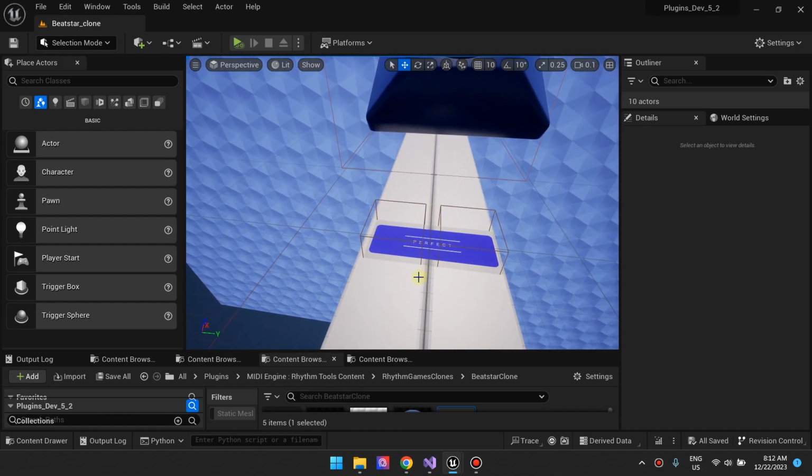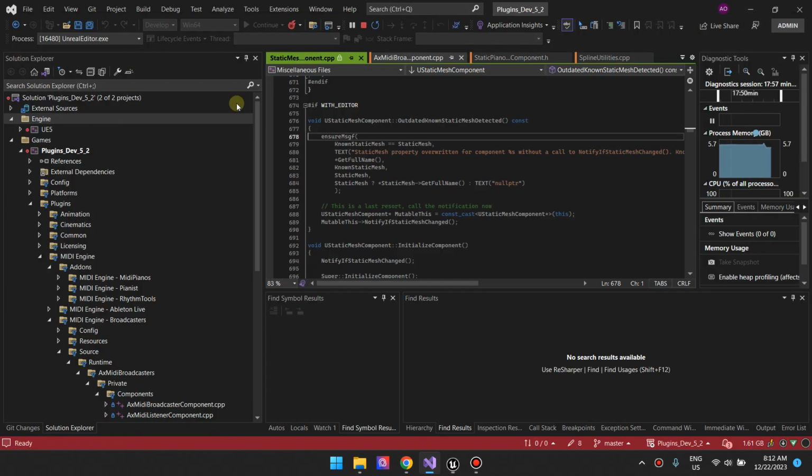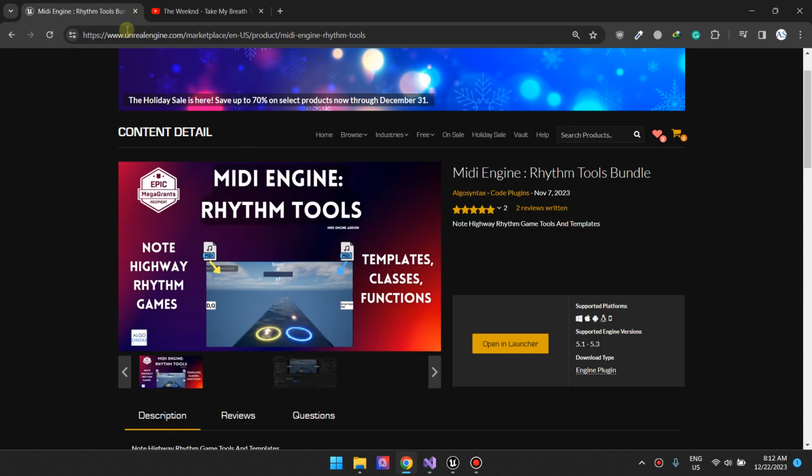a rhythm game. So here's an example. As you can see, it shows people where to press the buttons when the notes come through the note highway. Okay, so for the rhythm game, I'm using this plugin right here, the MIDI Engine Rhythm Tools plugin. You can get it on the marketplace, but that's irrelevant for now.